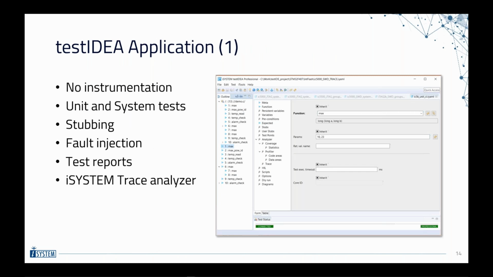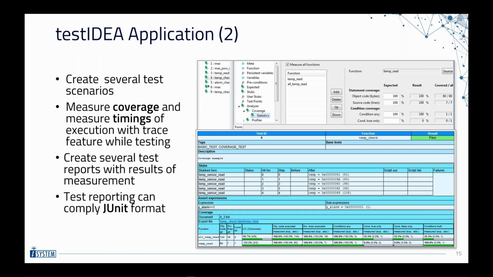iSystem testIDEA is an application for embedded software testing. We can prepare unit and system tests, and we can use stubbing of embedded functions by using the testIDEA GUI. We can inject faults. With the testIDEA application, it's possible to create several test suites. We can measure coverage and timing of execution with the iSystem trace feature. testIDEA can create several reports with results of testing and other measurements. testIDEA reporting can comply with the JUnit format.